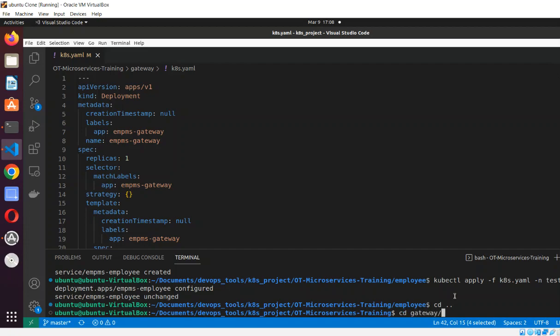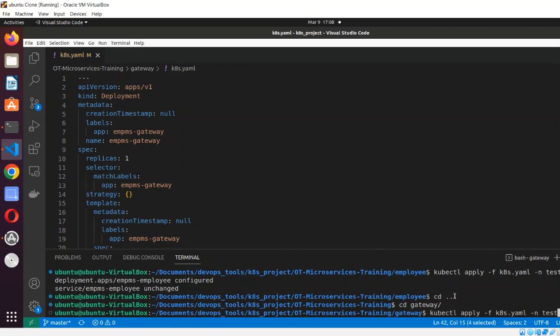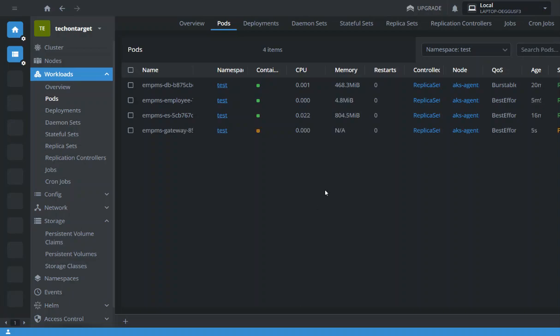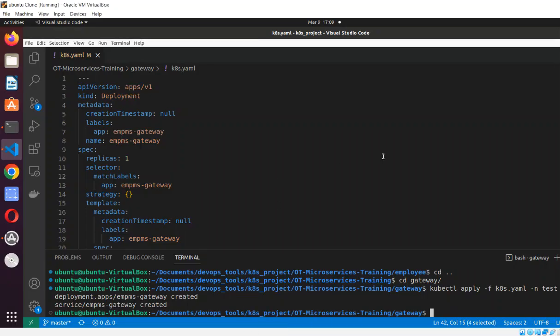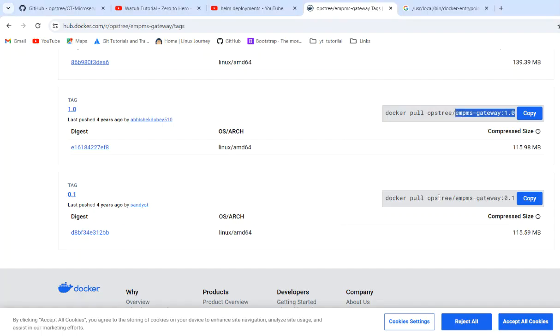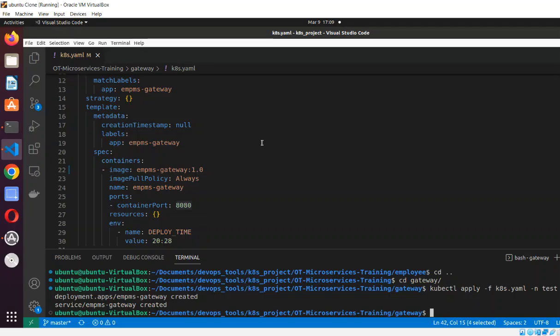CD gateway, gateway is getting deployed, I think. Once again, I think we made a mistake, and this time you know very well what mistake we have made. We have again chosen the improper image.